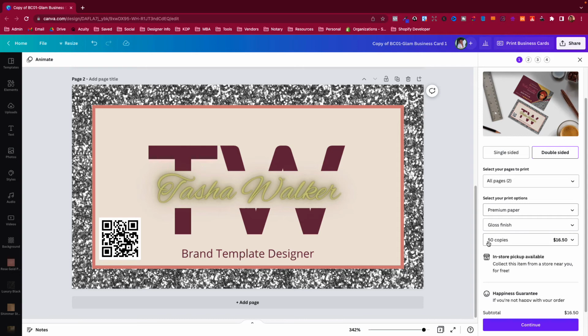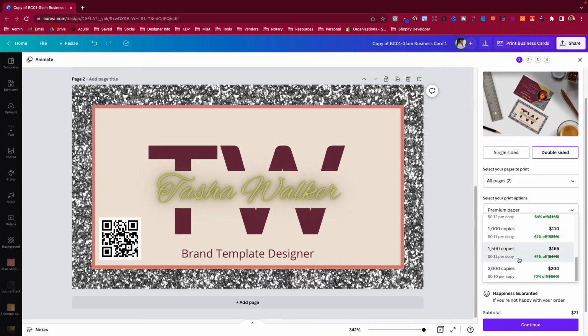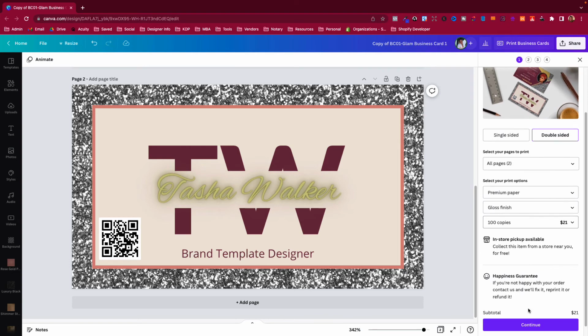Now, as you can see, you can do 50 business cards for $16. So if you wanted 100, $21. Like I said, when you start getting up into the thousands of copies, it seems like your own printer is more cost effective than it is for the lower runs. So if you only need 100 business cards for now, it only will cost you $21. And then you press continue.